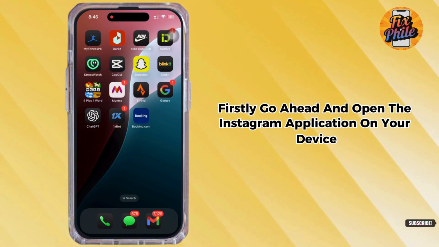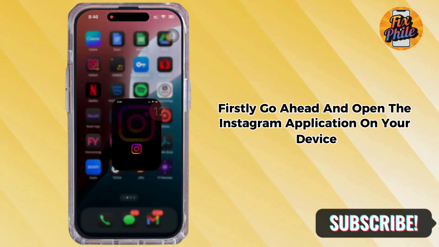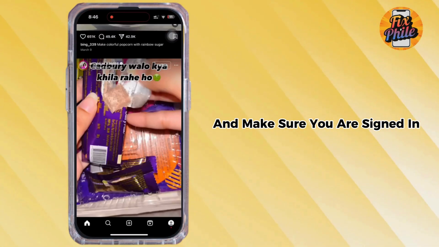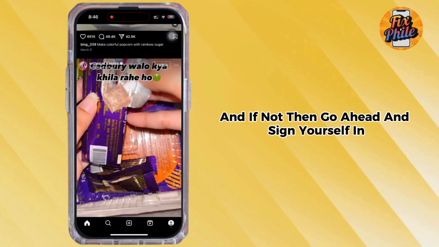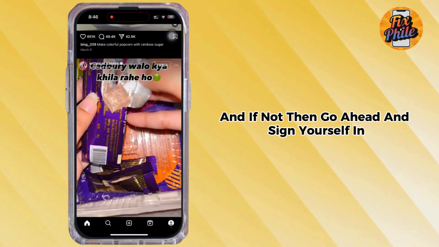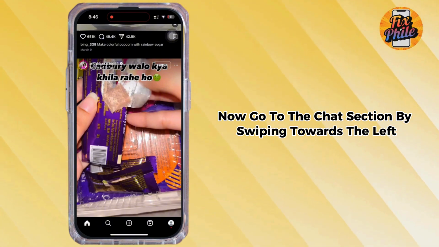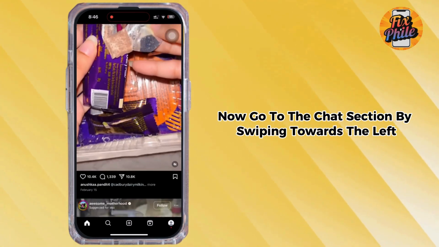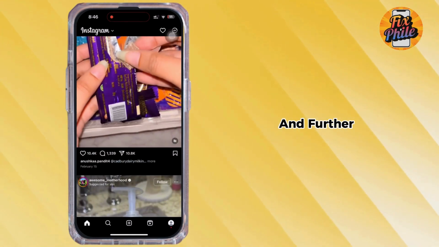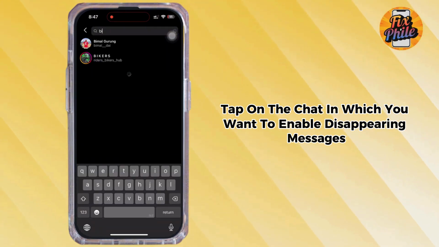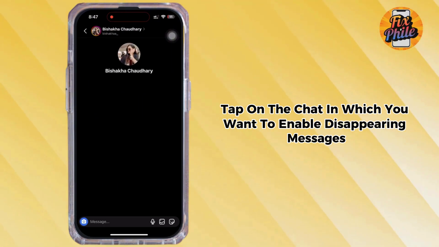Firstly, go ahead and open the Instagram application on your device and make sure you are signed in, and if not, then go ahead and sign yourself in. Now, go to the chat section by swiping towards the left and further tap on the chat in which you want to enable disappearing messages.